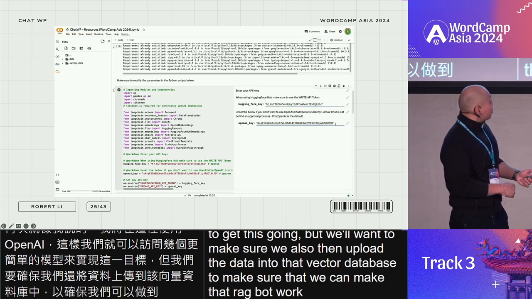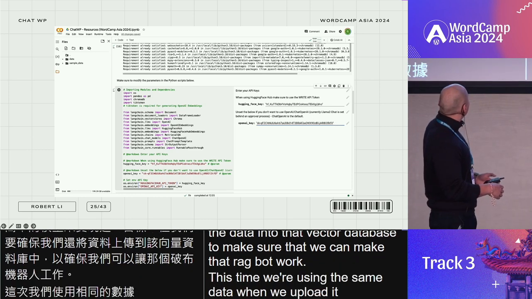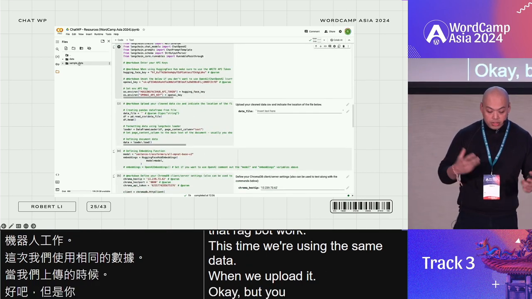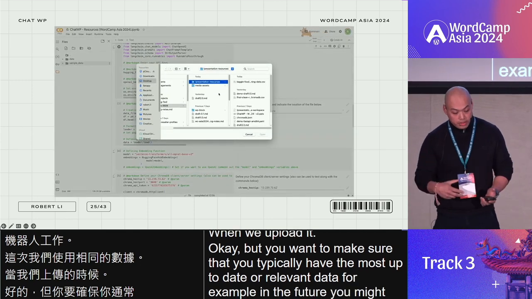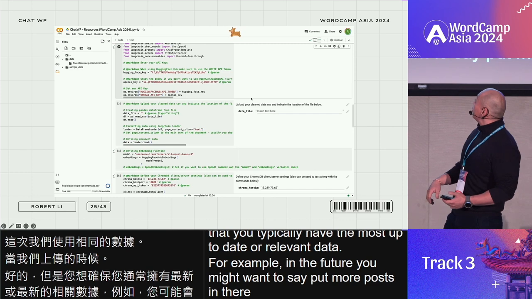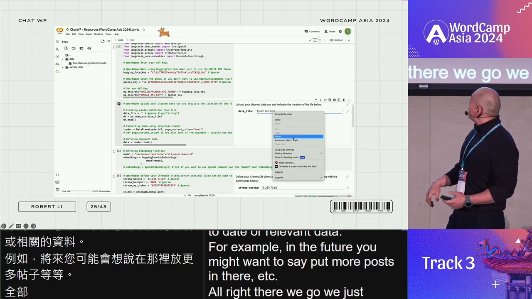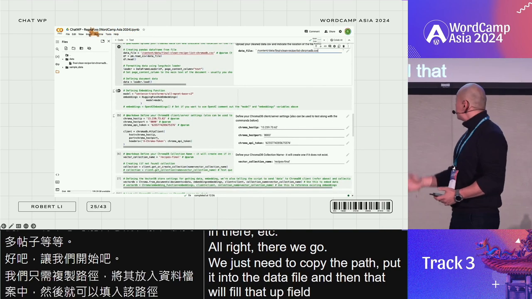This time, we're using the same data when we upload it, okay? But you typically want to make sure you have the most up-to-date or relevant data. For example, in the future, you might want to put more posts in there. All right, there we go. We just need to copy the path, put it into the data file, and then that'll fill out for you, and it's now referencing that data.